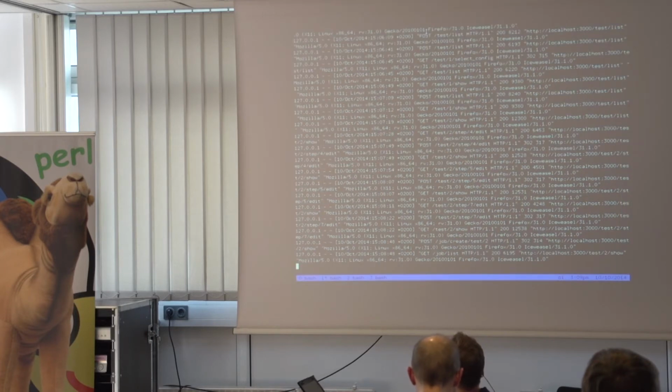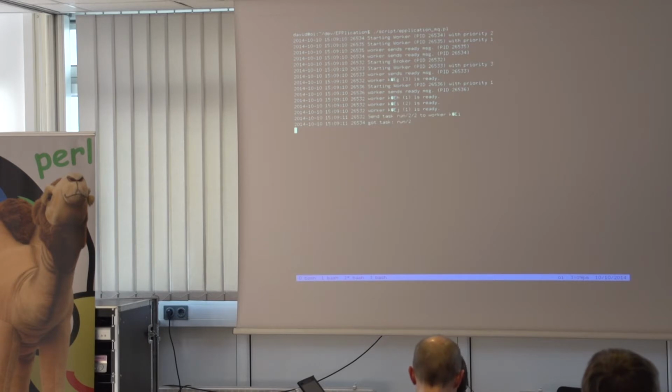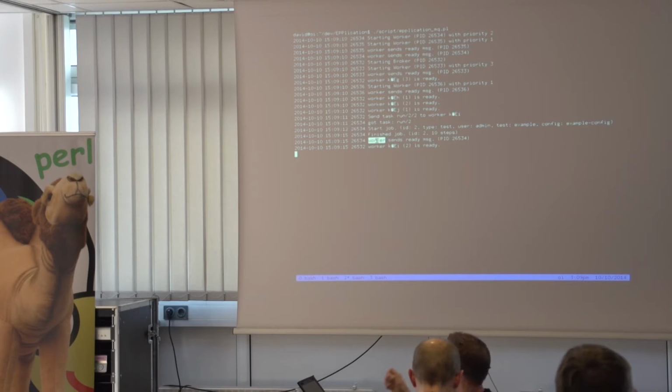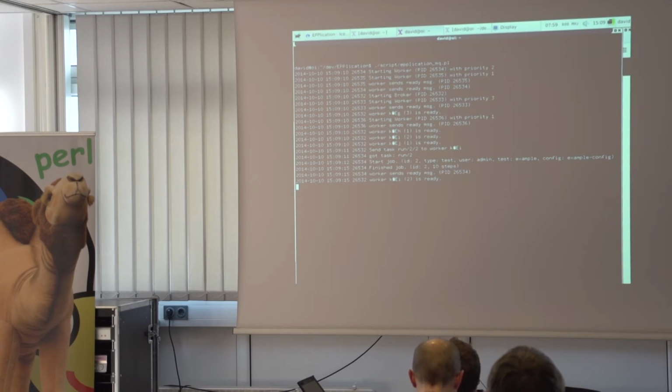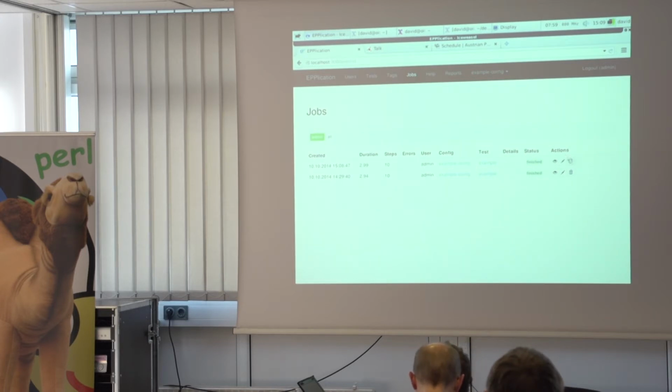Okay. So I'm starting the workers and the broker. It picks up one task, sends it to one of the workers. It finished after 2.10 seconds, and the worker is reporting to be ready. Again, that's pretty much the same concept that we heard in the two talks before. If I refresh this page, it's finished. I can see the duration and the steps, and there was no error. And I want to look at the test output.